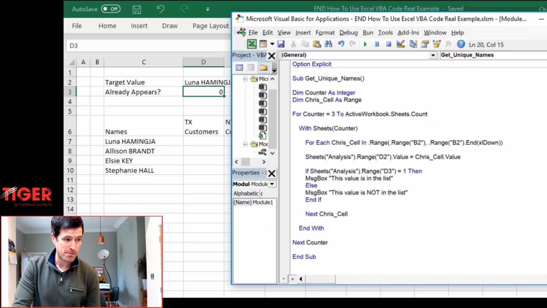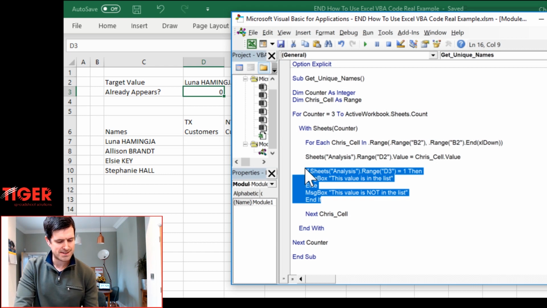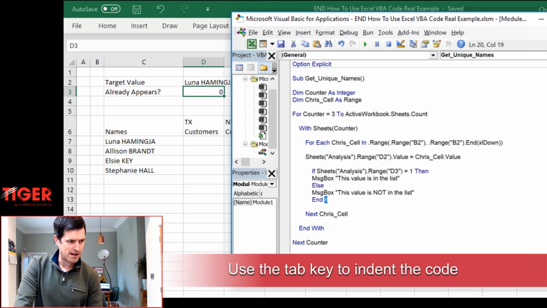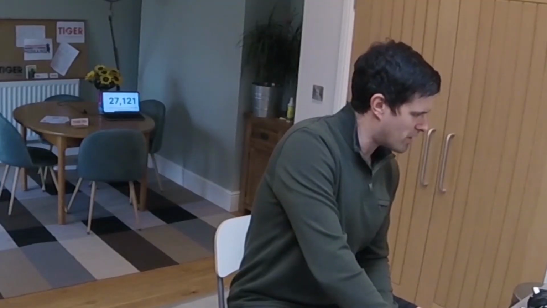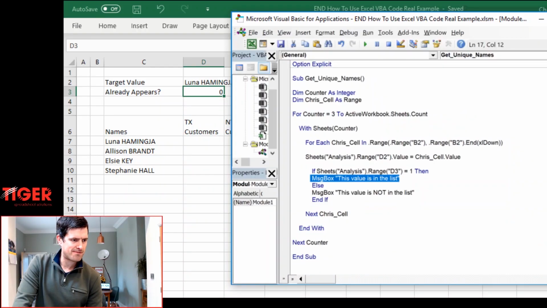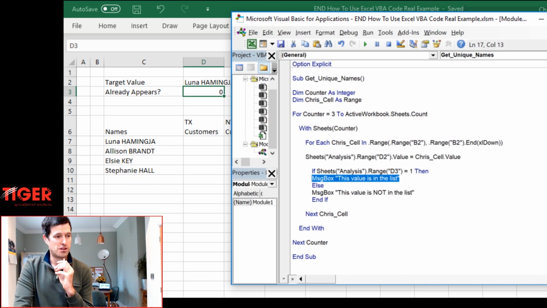You'll recall from last time we put this conditional statement in to allow us to understand if a value appears in this list or doesn't appear in this list. I'm just going to put some indentation here to allow us to understand the shape of things and to identify this conditional statement clearly. So we've got a message box popping up at the moment saying this value is in the list. That in itself is not particularly useful for us.